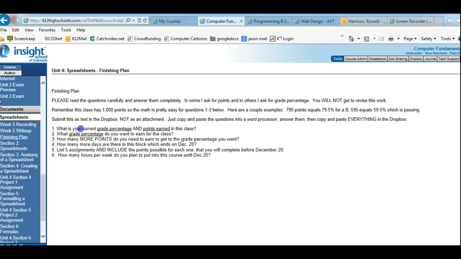So number 1, what is your current grade percentage and points earned? So all you need to do is go to the grade book and write down your grade percentage and the total points you've earned so far. That's all, very simple, right from the grade book. Number 2, what grade percentage do you want to earn? So if you want to get 90%, then your answer on number 2 is going to be 90%.